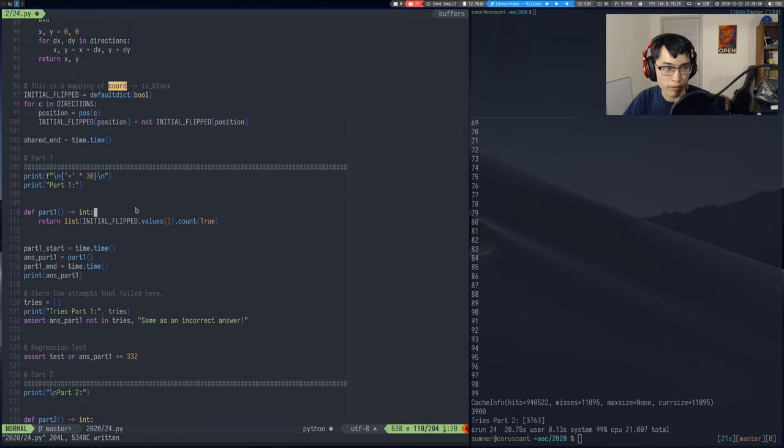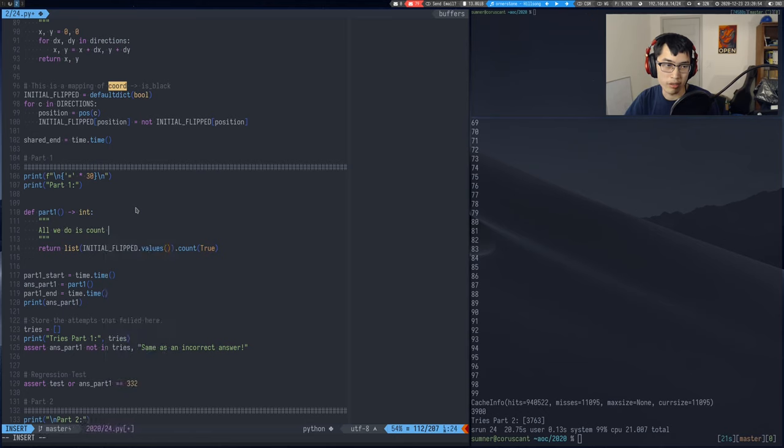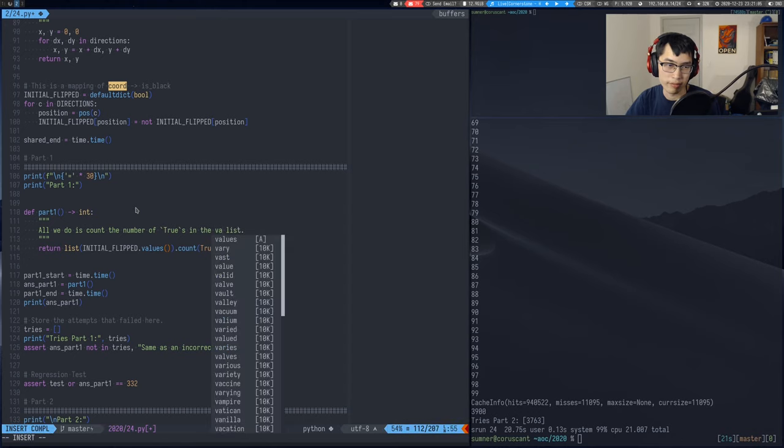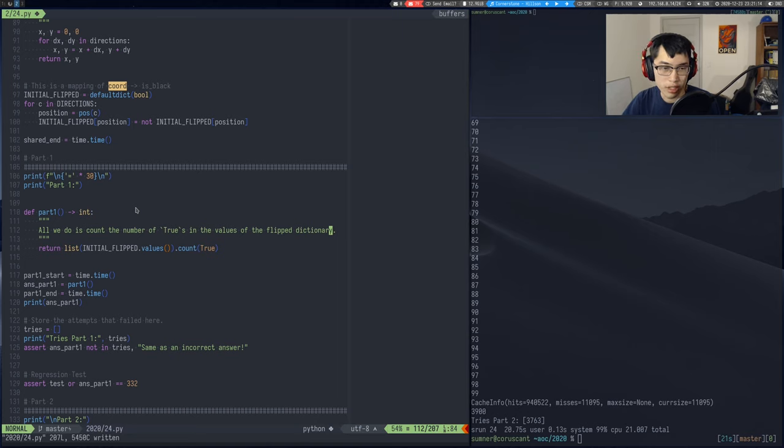And then for part one, all we do is count the number of trues in the value list, in the values of the dictionary. That's it. It's pretty simple.